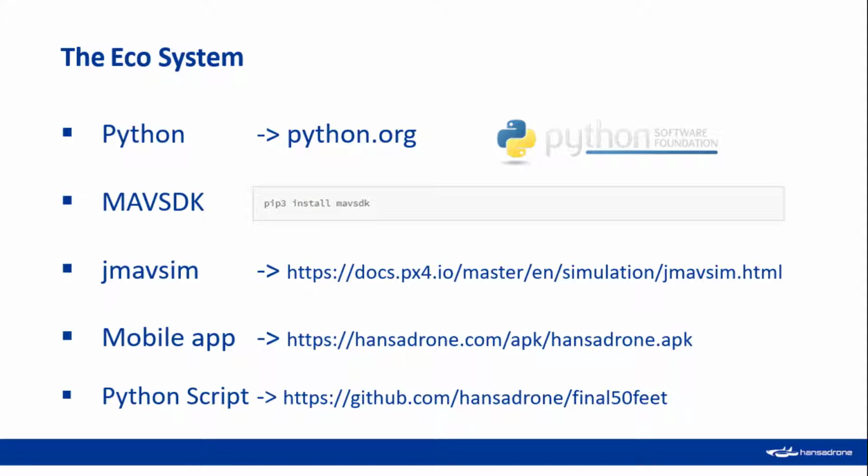First, if you don't have it already, we need to install Python. You can download it from python.org. Next, we install the MAVSDK for Python. This is done by using the Python package installer, pip.